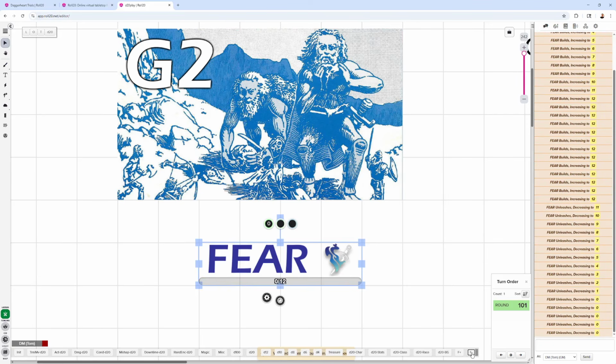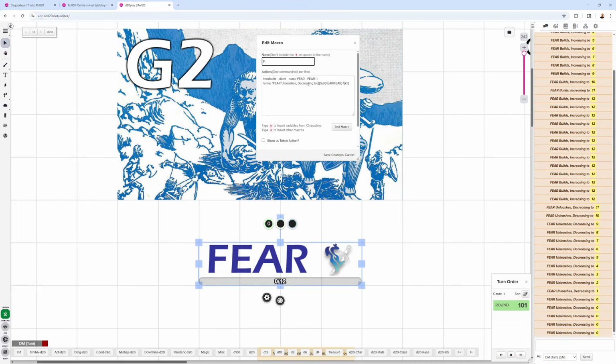And that macro, I'll show you what that looks like. Again, I'll put this in the description below. Mod attribute, silent, name, fear, fear minus 1, emote as fear. I said fear unleashes. You can put whatever text you want. Decreasing to, again, you have to do the minus 1 there. And now I'm doing 0 and the fear and keeping the higher of the two, K1.